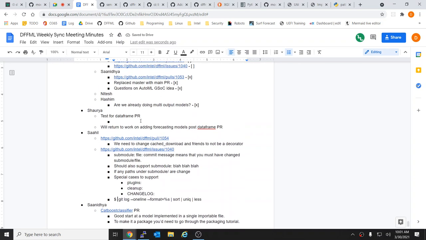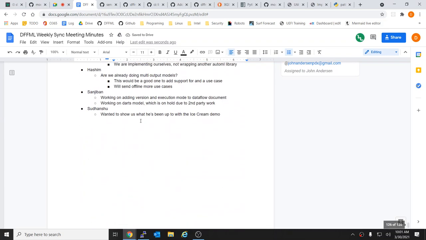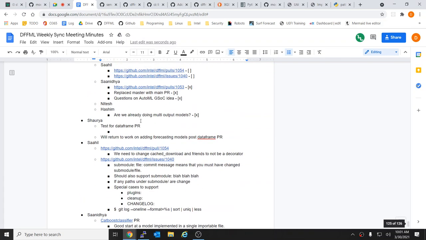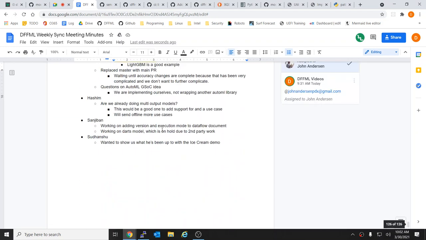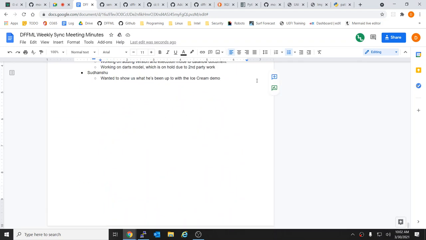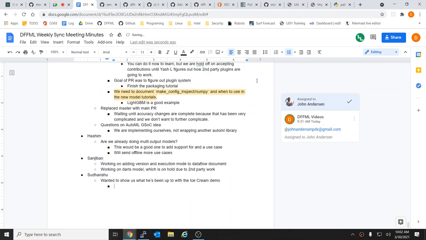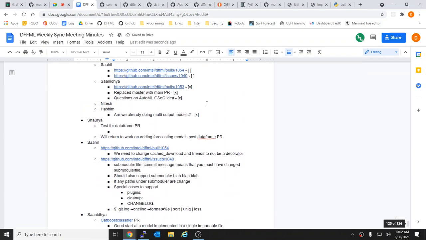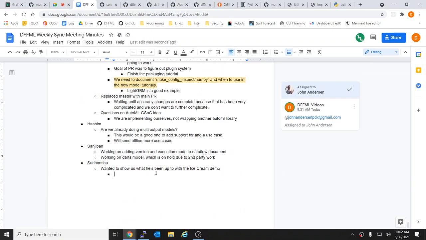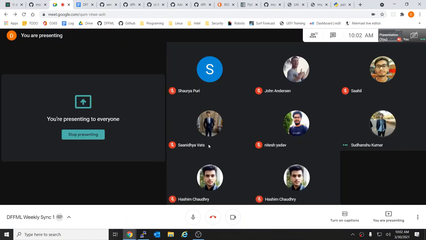All right, great. So let's... I want Sudhanshu to show everyone the ice cream demo before we get to the data flow, because who knows what will happen with it, since that's some debugging and this is a show and tell. So let's see what we've got. So let me share the screen.